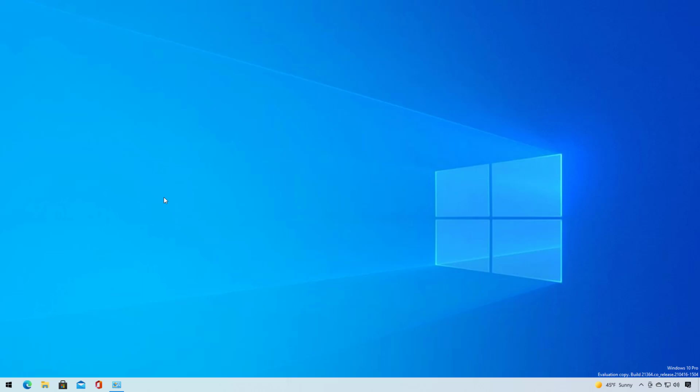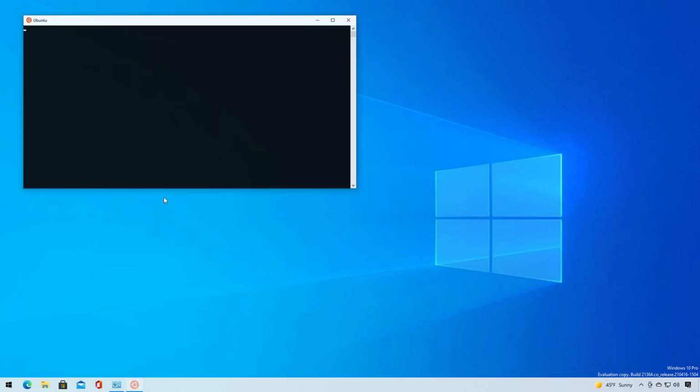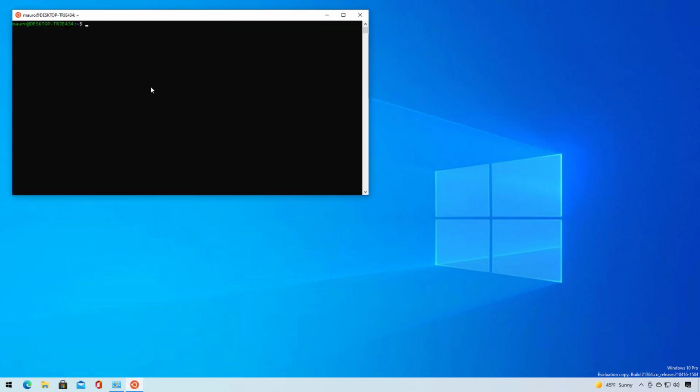Now, if you want to uninstall the app, you will need to open the console for the distribution that you're using, in this case Ubuntu. And from the console, you will run the remove command, or you might need to follow the steps depending on the application that you have, but usually you will just use the remove command.